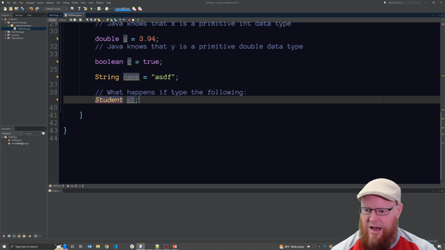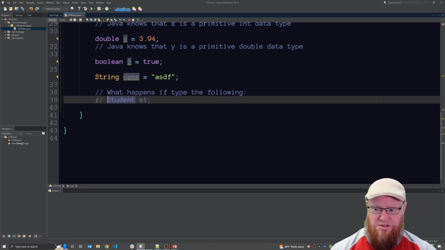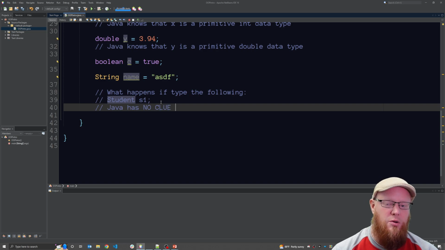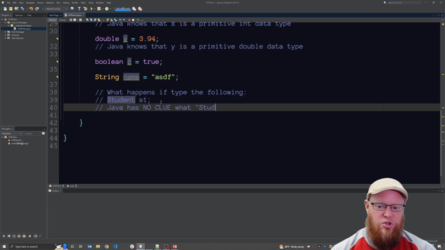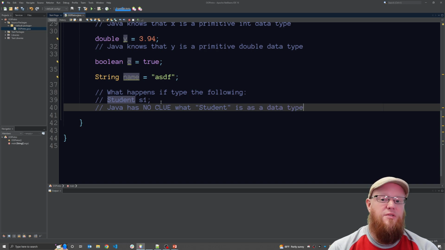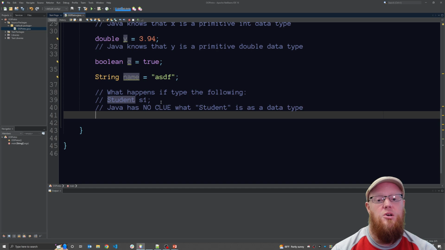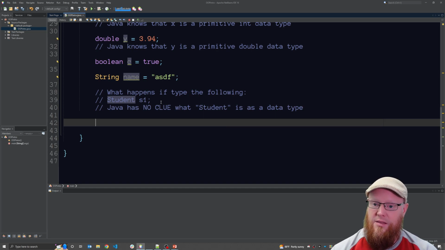So let's actually comment this out, because Java's going to keep shouting at us, and let's explain why. Because Java has no clue what student is as a data type. It's confused. That's why it's like, hey, what is this? And it's shouting at us in red, right? So we need to go define this blueprint for Java so it will understand what we mean.